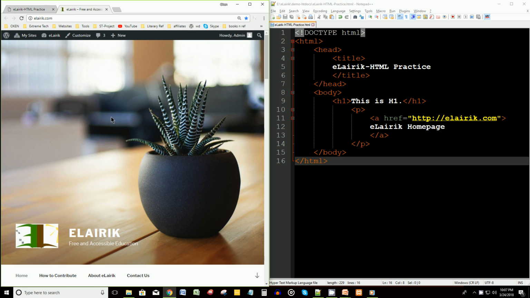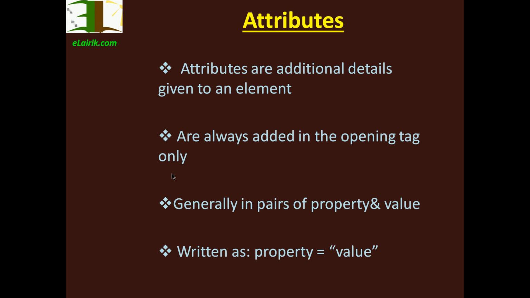Further details given to our anchor tag is called an attribute of our anchor tag. We have seen the href attribute of an anchor tag. Attributes are always defined in the opening tag, generally written in a pair of components, property and value. In our previous anchor element, href is the property and the link eLairik.com is the value. They are expressed as property equal to, within double quotes, value. Now let us learn to give some styles to our HTML elements.